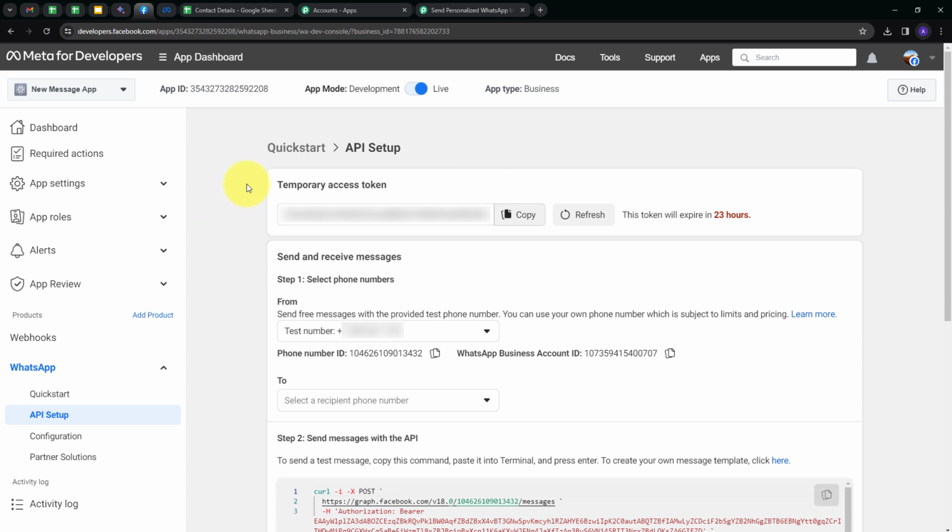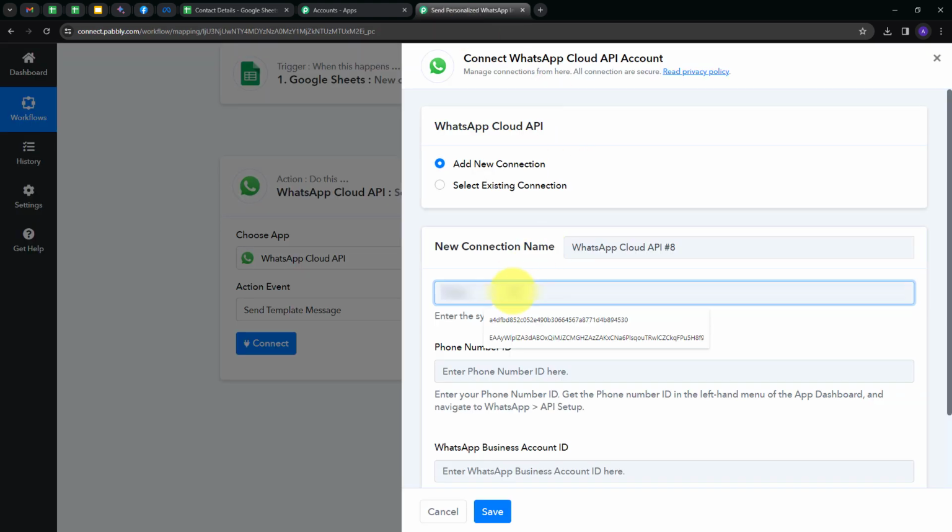And I'm going to find all these details in this API setup of my WhatsApp Cloud API account. So first we need the access token. So I'm going to refresh this and copy this token. As this is a temporary access token, that's why I have refreshed this. So I'm going to go back to Pabbly Connect and paste my token here.